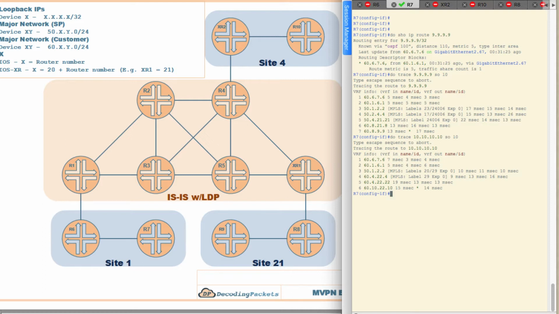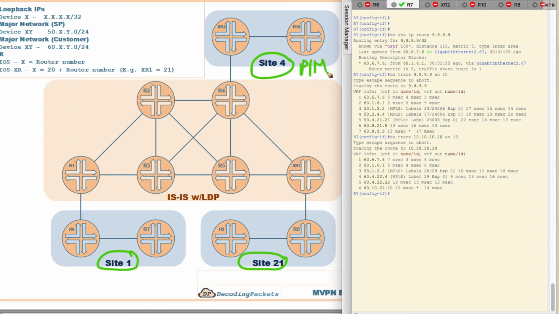The other thing that is functional here is that between all of the sites, so within site 1, site 21, and site 4, PIM is fully working. So we have IP multicast routing, we have PIM on all of these interfaces, and we have PIM enabled on the interface facing the PEs. And that is true with all of the sites. The PEs, of course, are not set up for PIM yet, but the sites are.